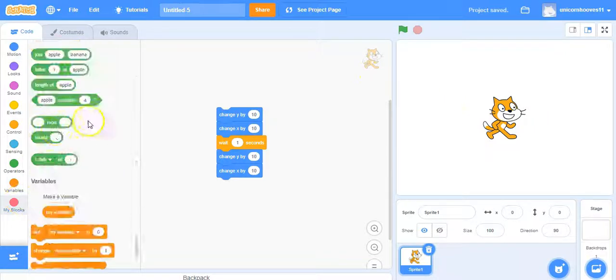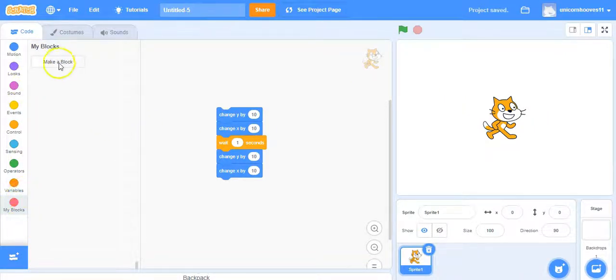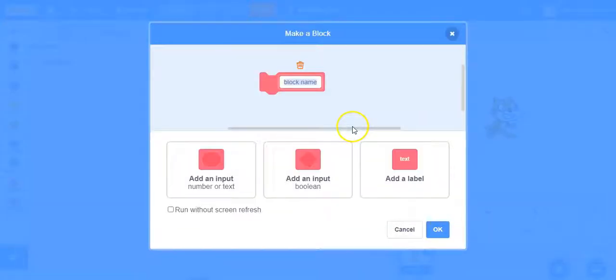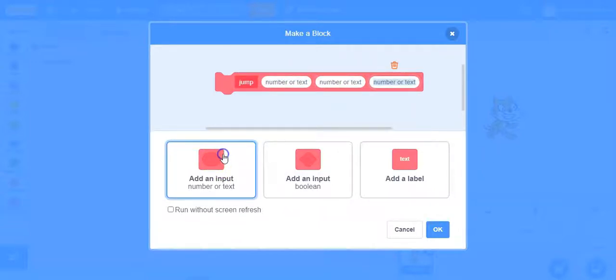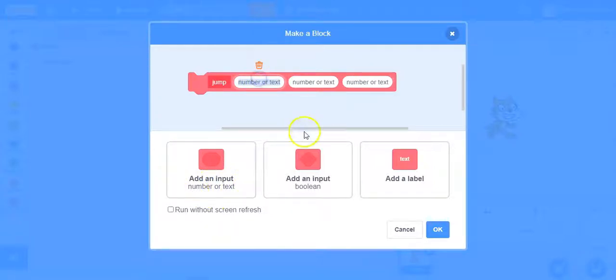We then can make our MyBlocks function, which is in the pink section, and we click Make a Block. Here we can give our block a name. So in this case, I'm going to name it Jump. You can name it whatever you want. And I'm going to add 3 inputs. And they have to be a number or text because we want one of our inputs to be the height that the sprite jumps, the amount of time it waits before coming back down, and I want my sprite to say something before it starts jumping.